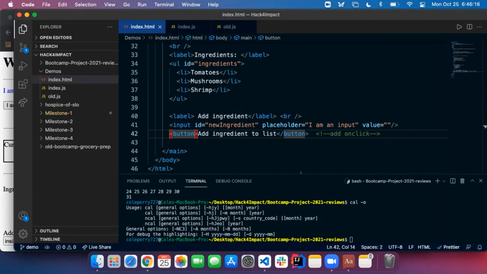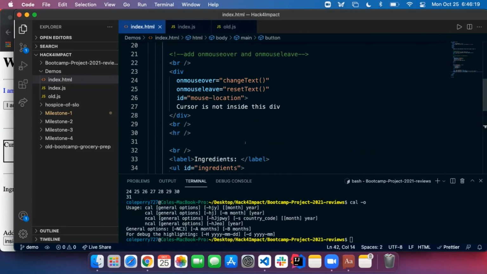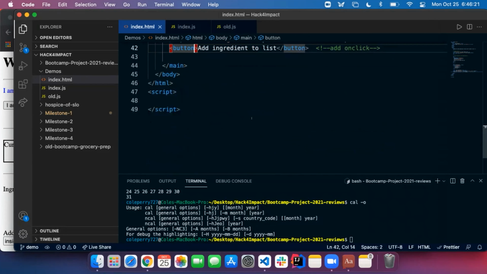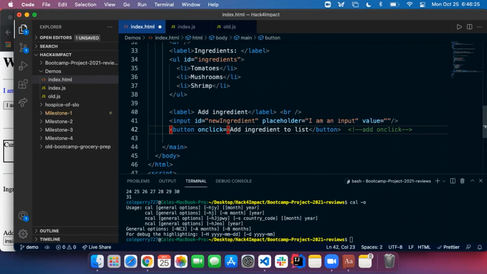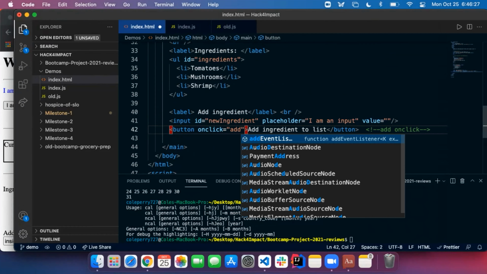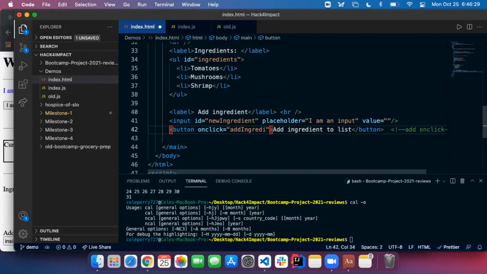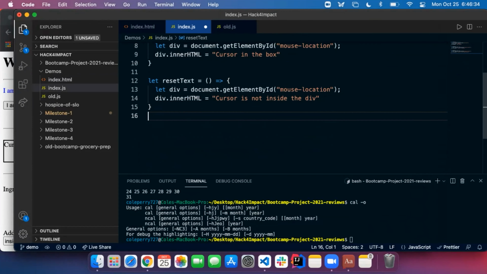So the first thing is we'll add that onclick event listener we used in the first example, and we'll create a new function. So onclick is equal to maybe something like addIngredient. And then in our index.js, we can create a new function. Let addIngredient equal this. And we have our function created.